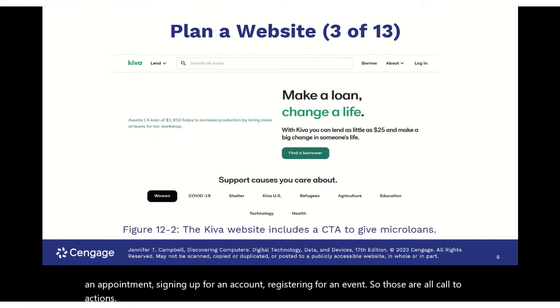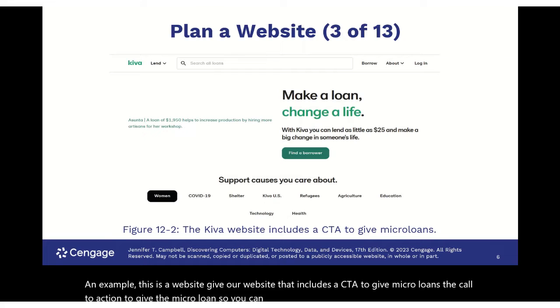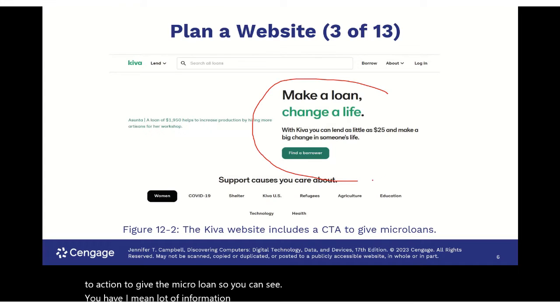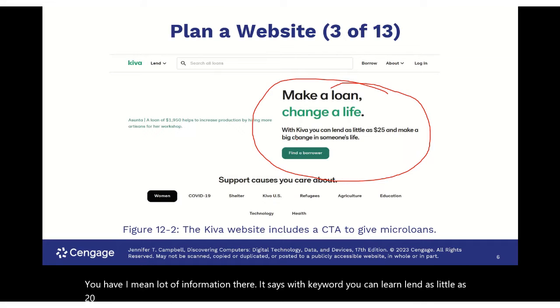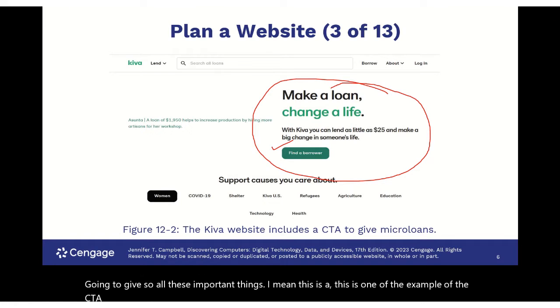An example: this is the Kiva website, which includes a CTA to give microloans, the call to action to give the microloan. So you can see, I mean, a lot of information there. It says with Kiva you can lend as little as $25 and make a big change in someone's life, and find a borrower. So it's a private loan you are going to give. All these important things, I mean, this is one example of a CTA for a website.